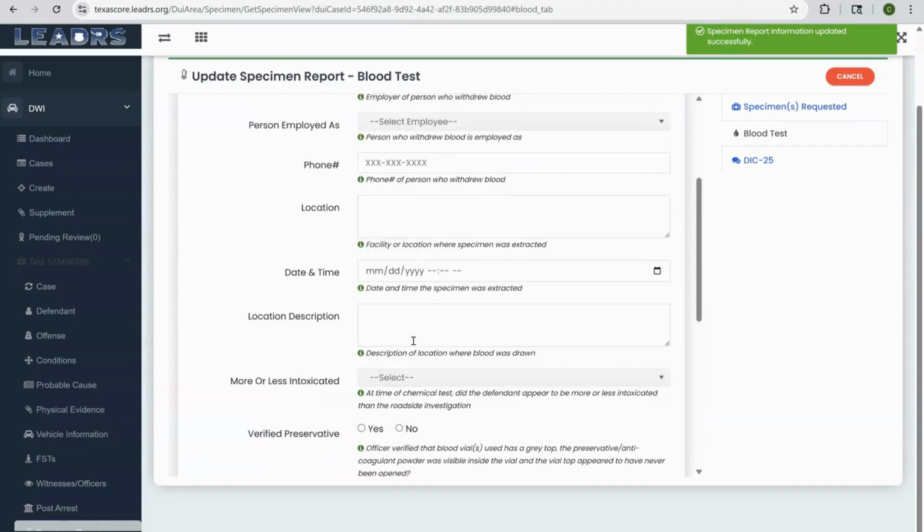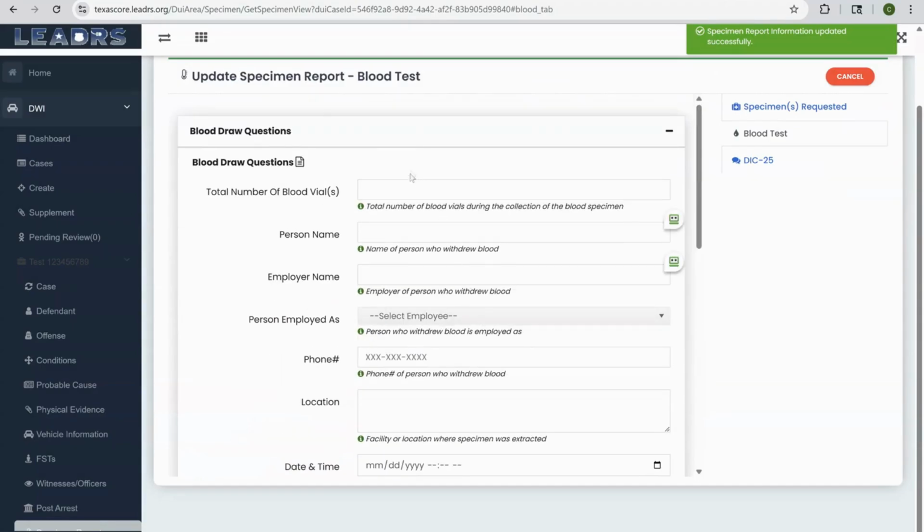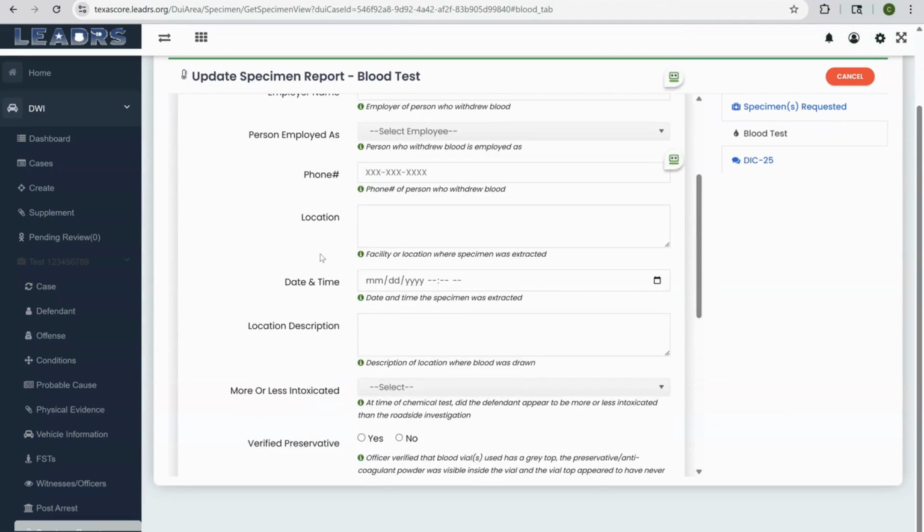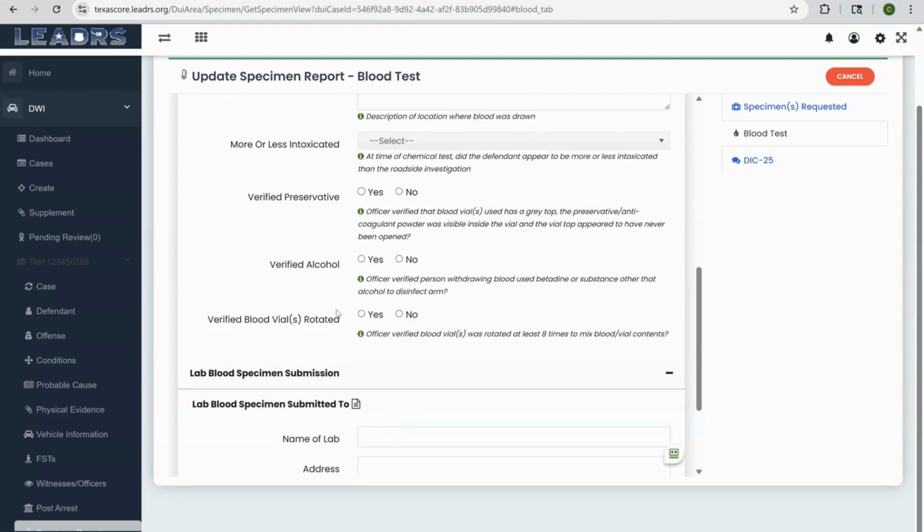The next page is our blood specimen page. These are all the questions that pertain to the blood draw itself, so how many vials, the person's name that drew it, where they are employed, what their title was, all of these blood-related things. This populates onto the lab form as well as your case report.